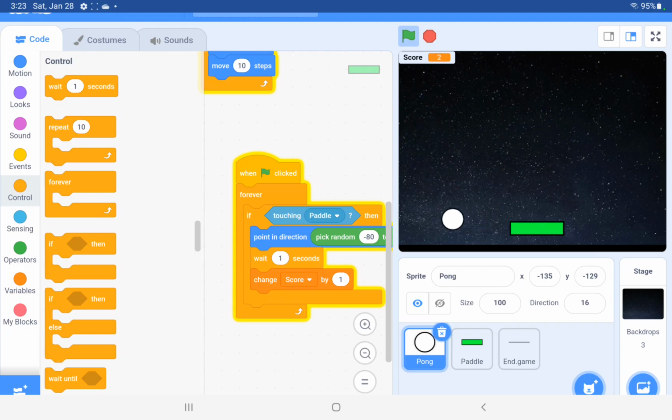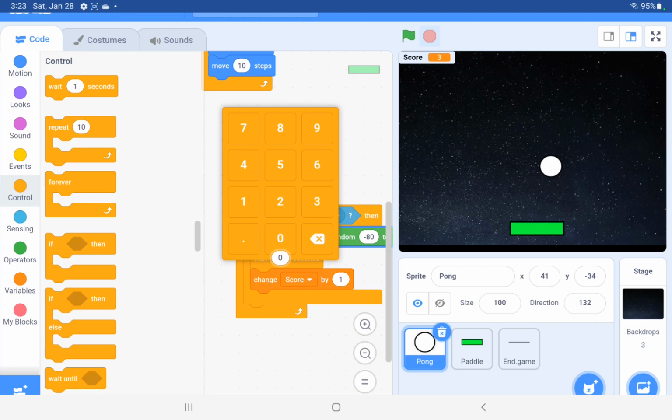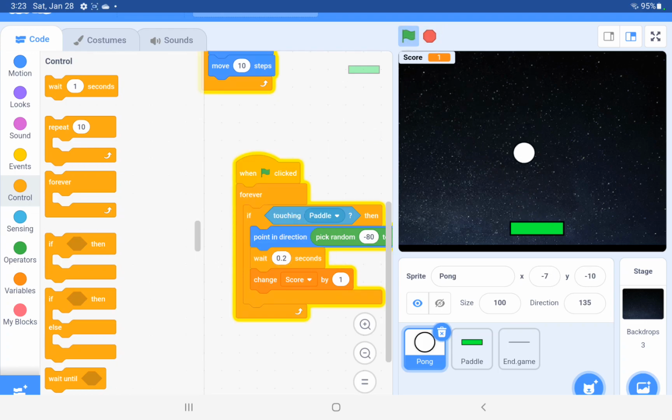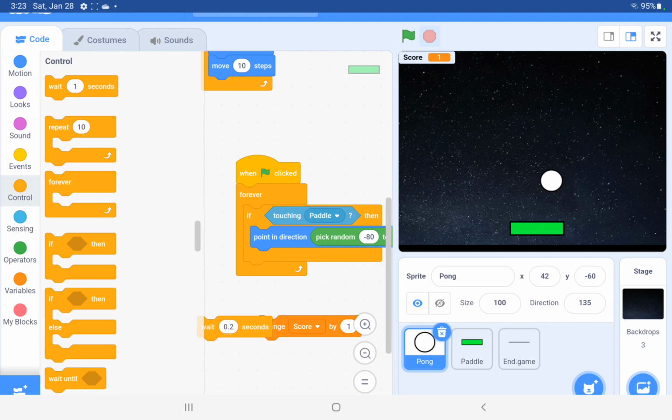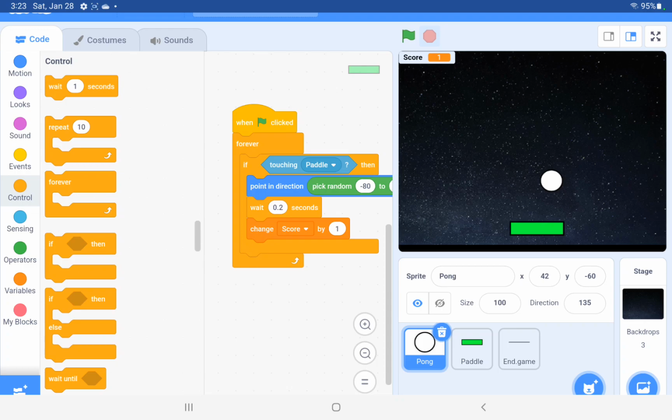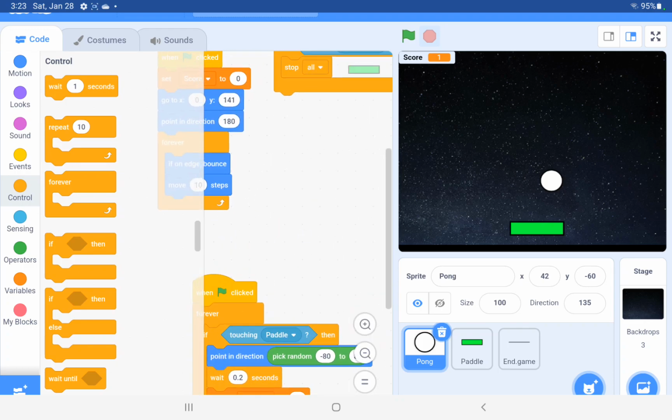Nice. Okay, so it's working. I want to see if it doesn't. Yeah, no, it's perfect. Okay, so we can also change it to 0.2 seconds, actually, to make it a bit faster. That's still very slow. Why is it very slow? When touching paddle. Okay, yeah, no, we'll keep it like that. Okay. Now that's done.